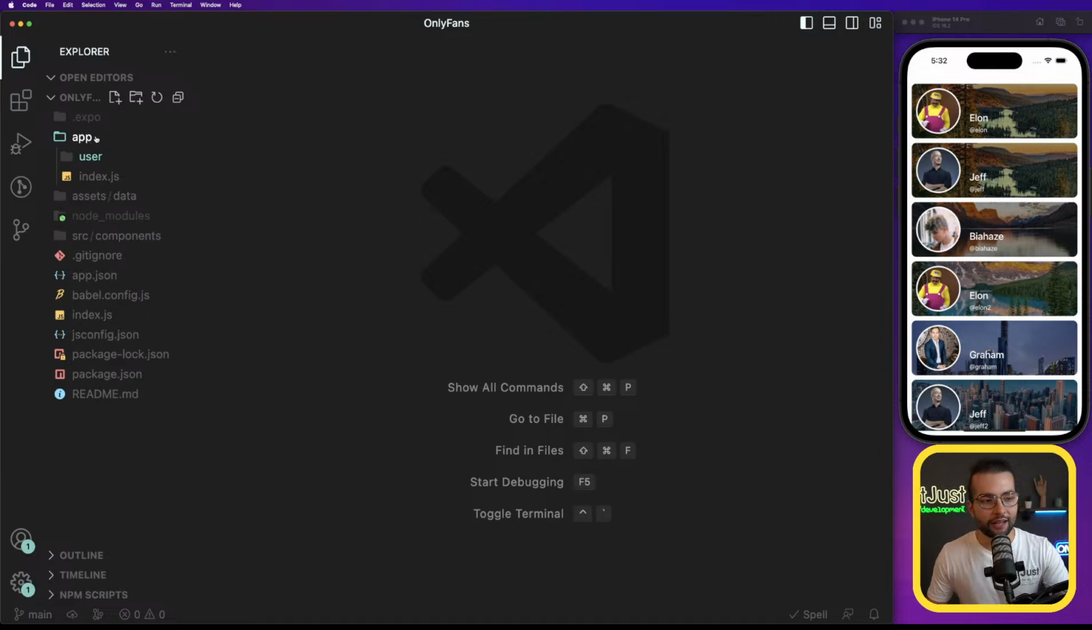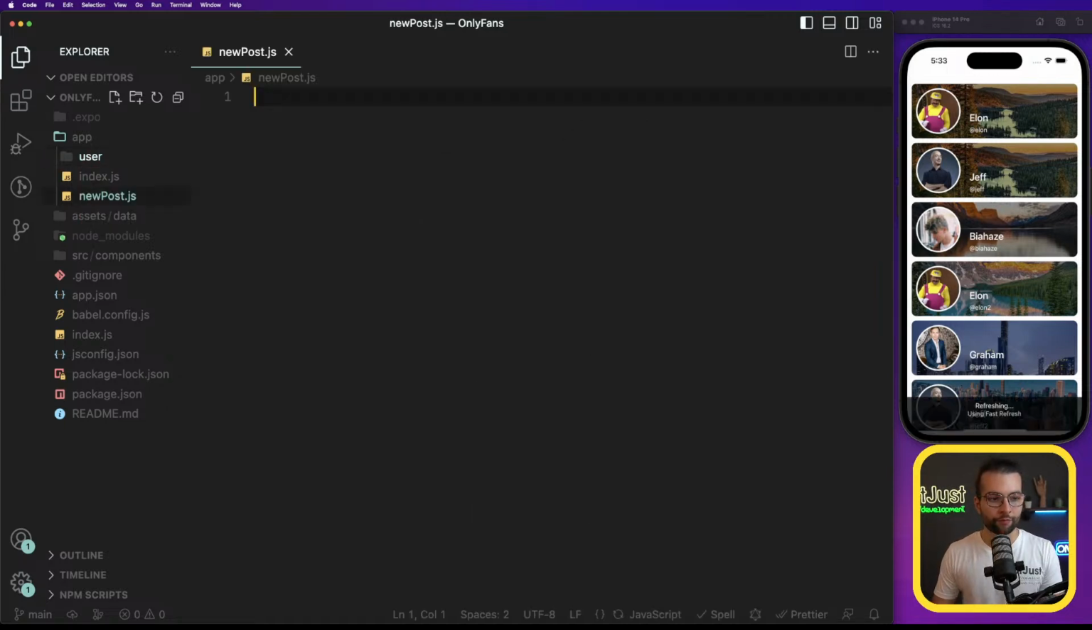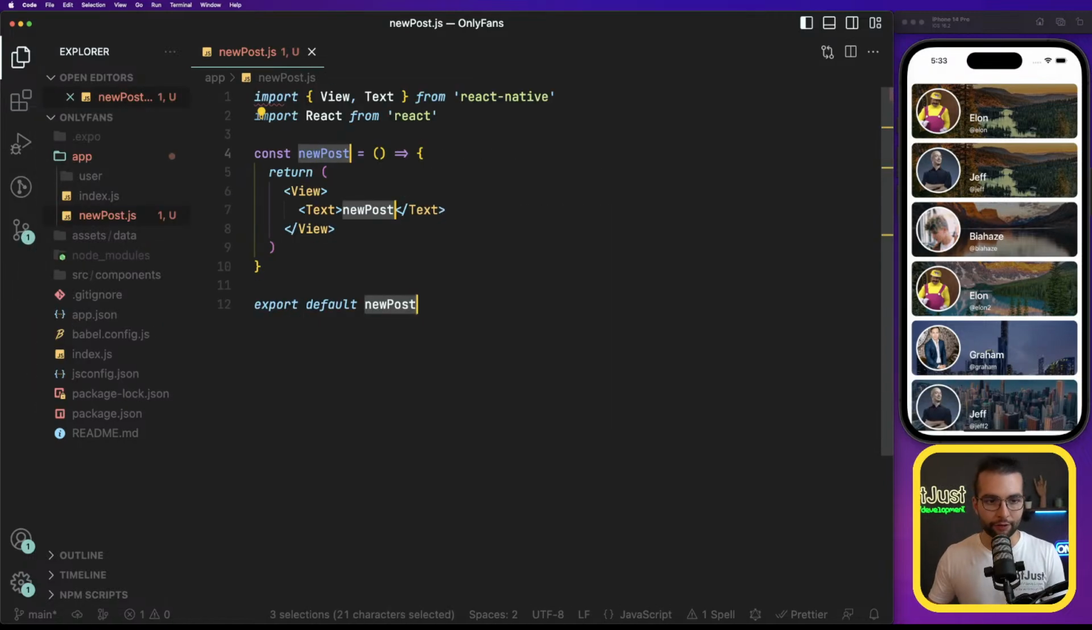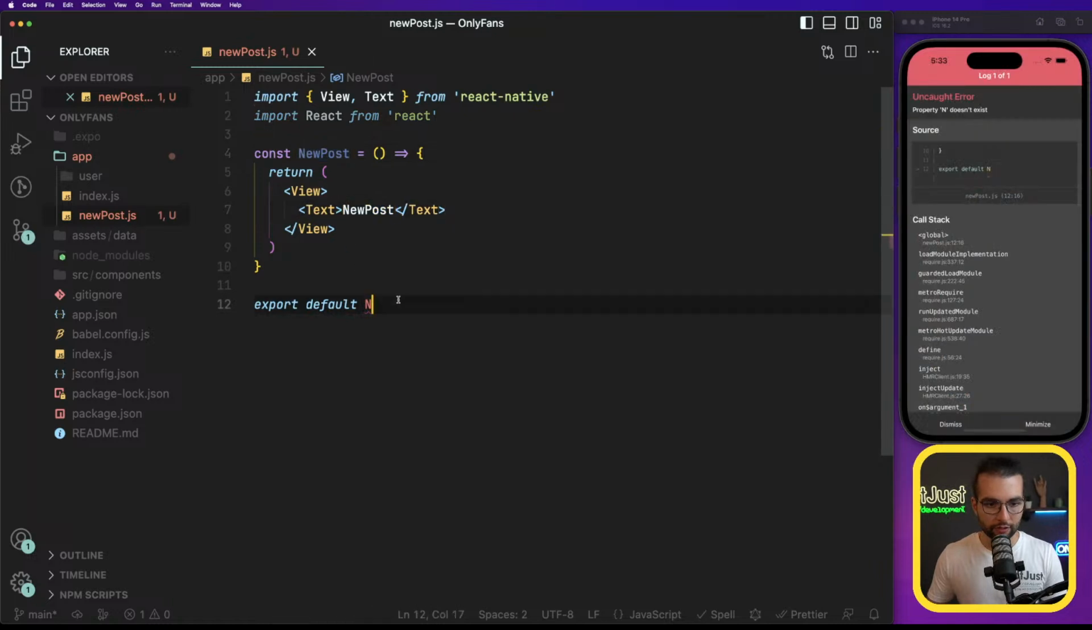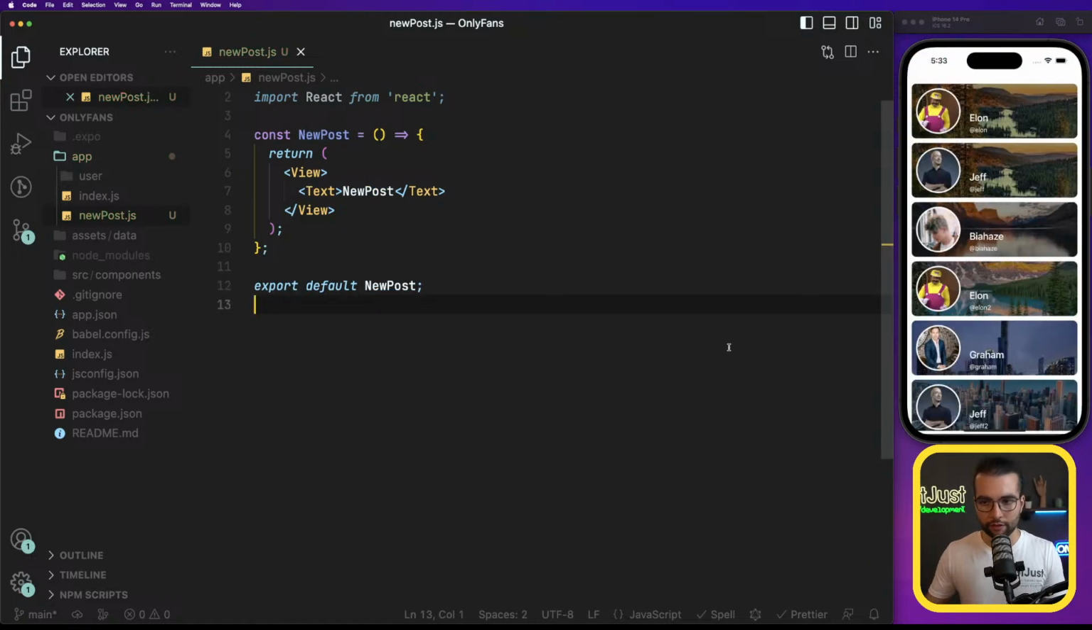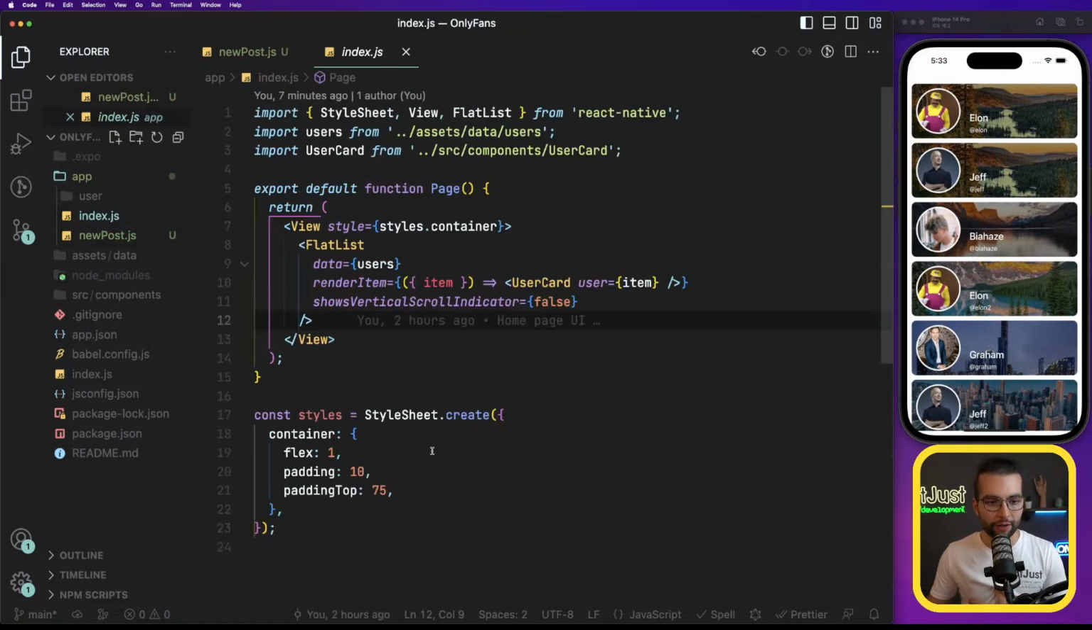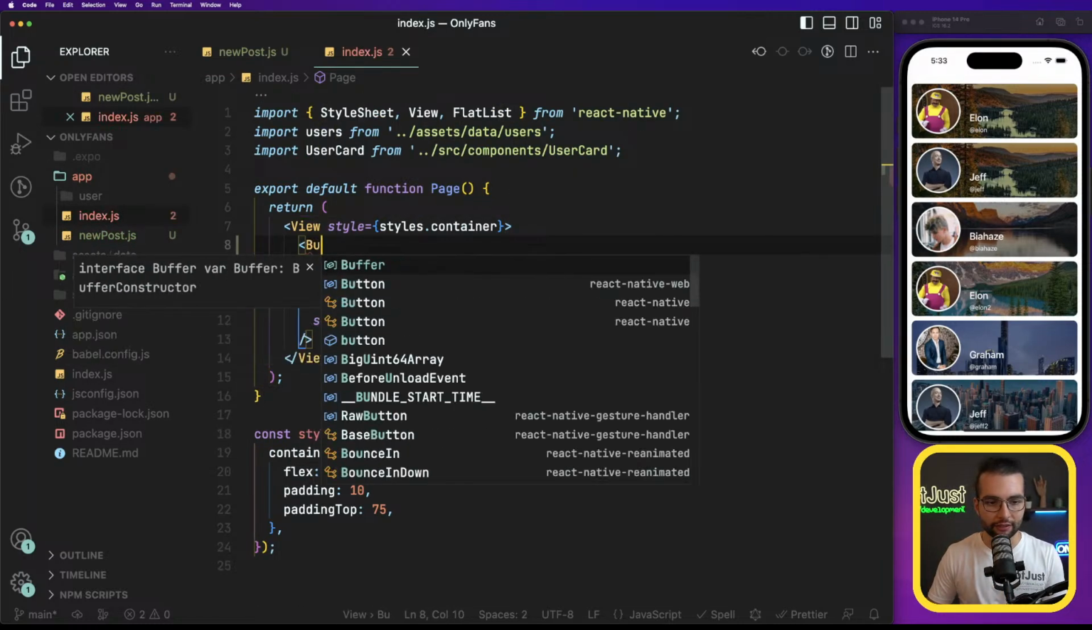So for that, let's go ahead and start by implementing a new screen inside our app folder, and that screen is going to be called new post.js. Here, let's do React Native functional export for the new post. We can do it like this. Perfect.